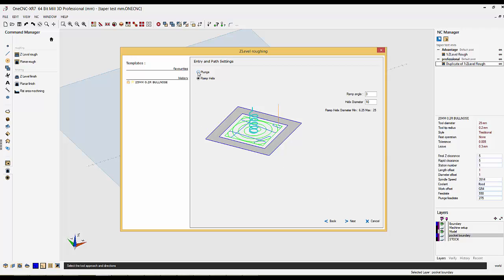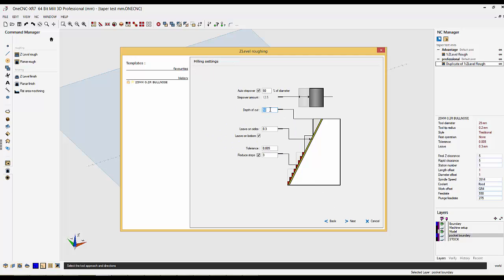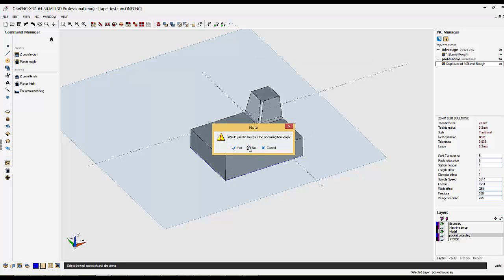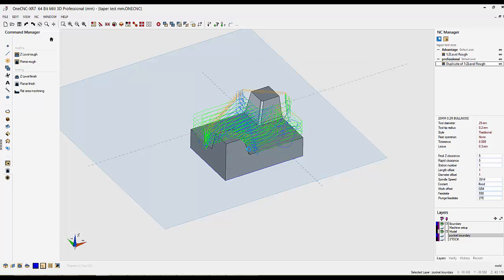Because I'm starting outside the boundary, quite happy plunging. Just going to change the depth of cut so it's the same as on the Advantage. Not really too worried about reducing steps at the moment. We're working with a pick boundary. We're staying outside the boundary, and we can select finished. And there is our high speed toolpath.